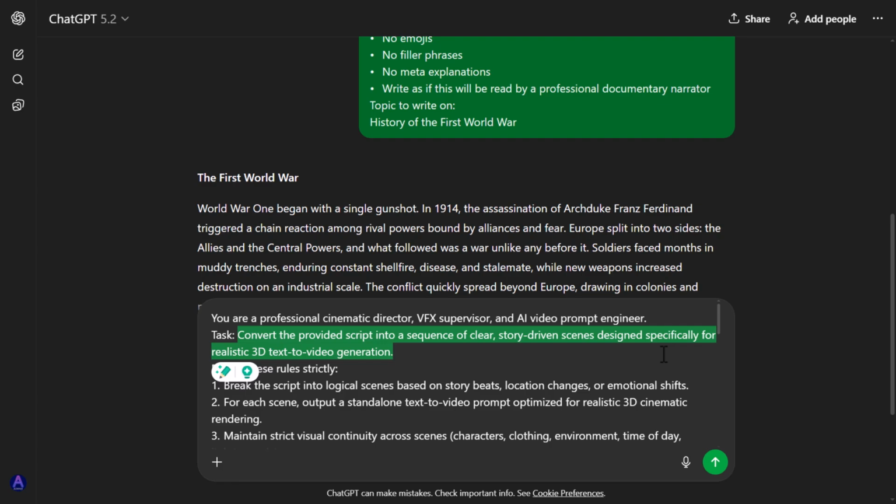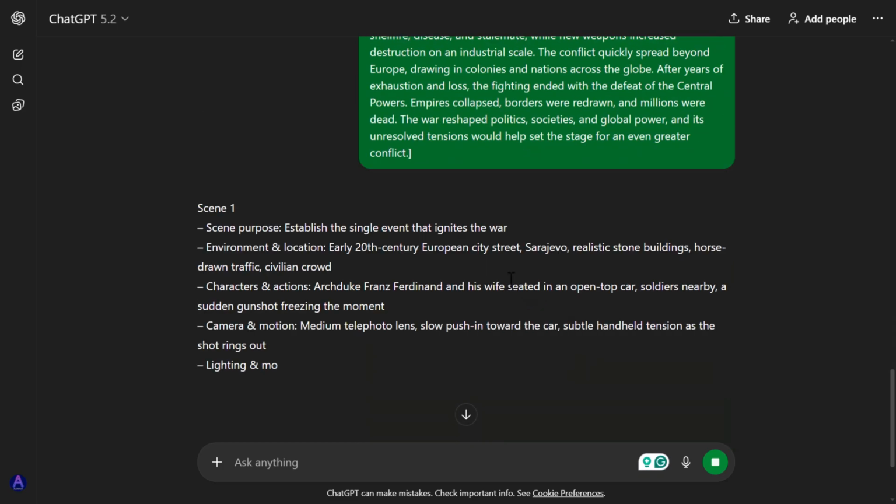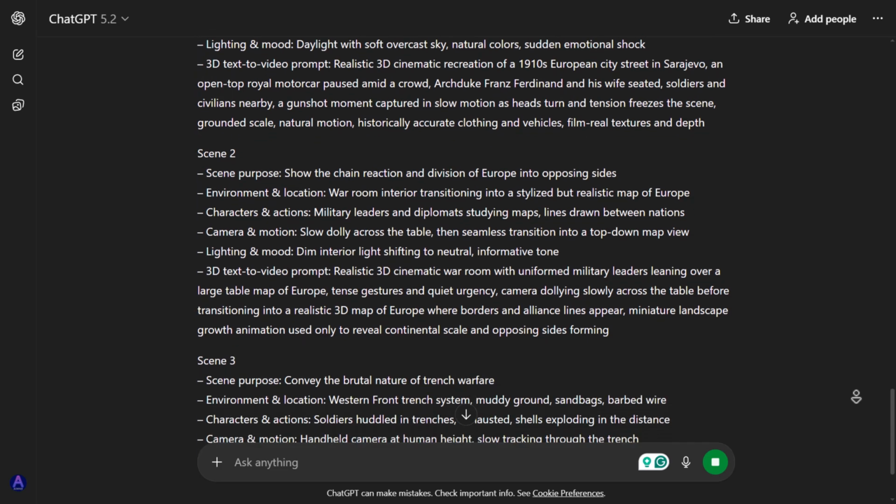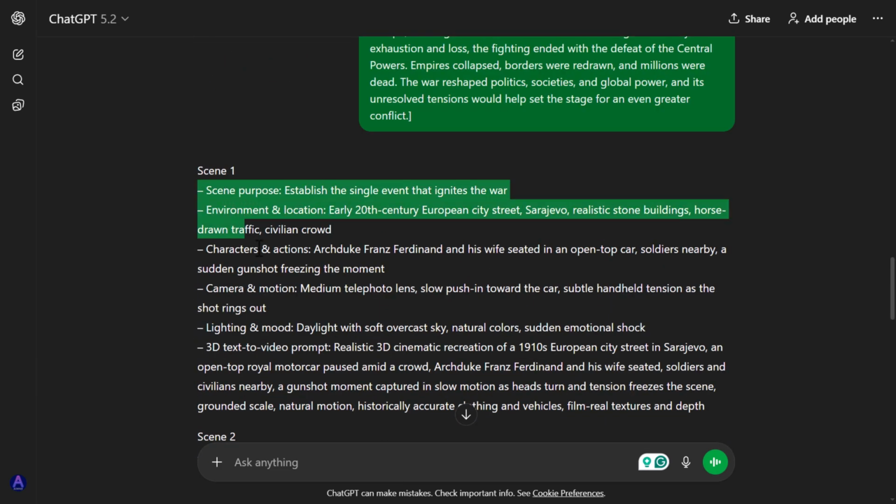I've already done all the hard work for you. Hit Generate, and now you'll get scene-by-scene video prompts. In my case, I got 7 scenes, which is perfect for a short documentary. Now it's time to generate the videos, for free.